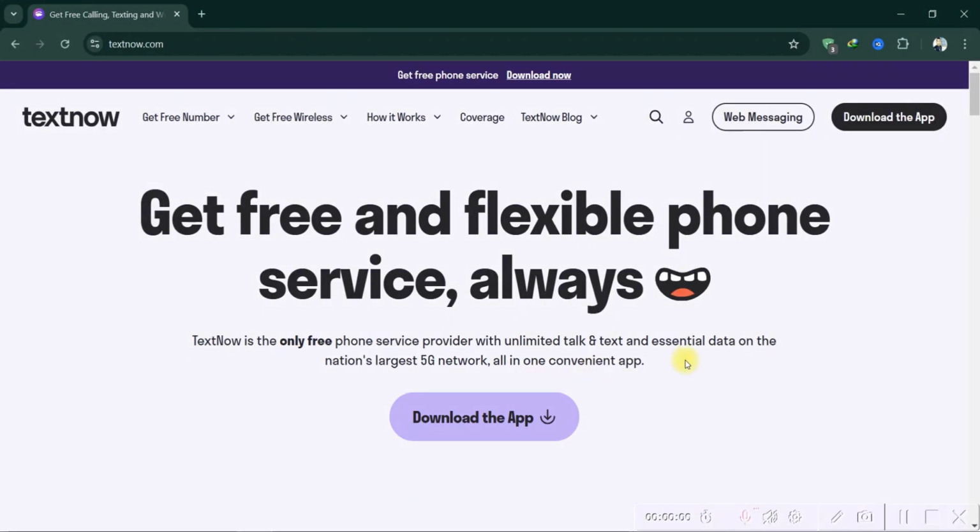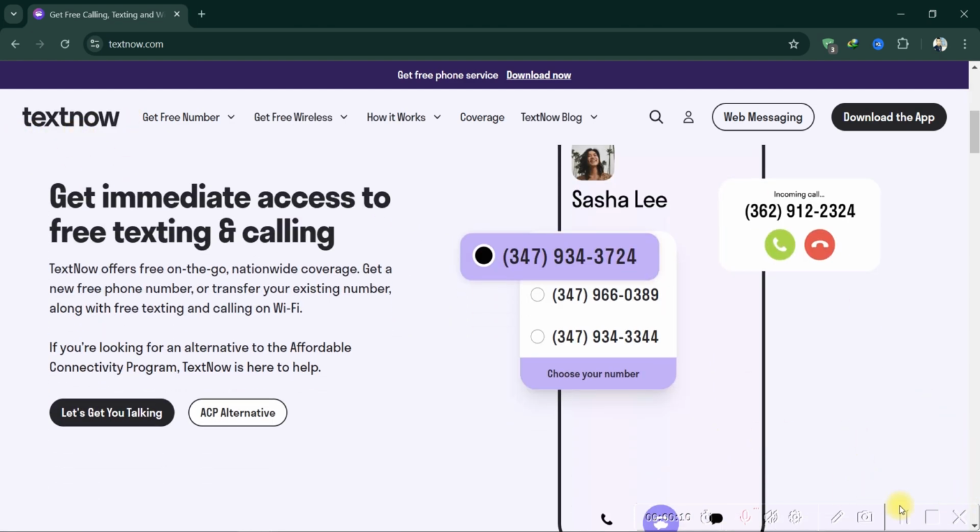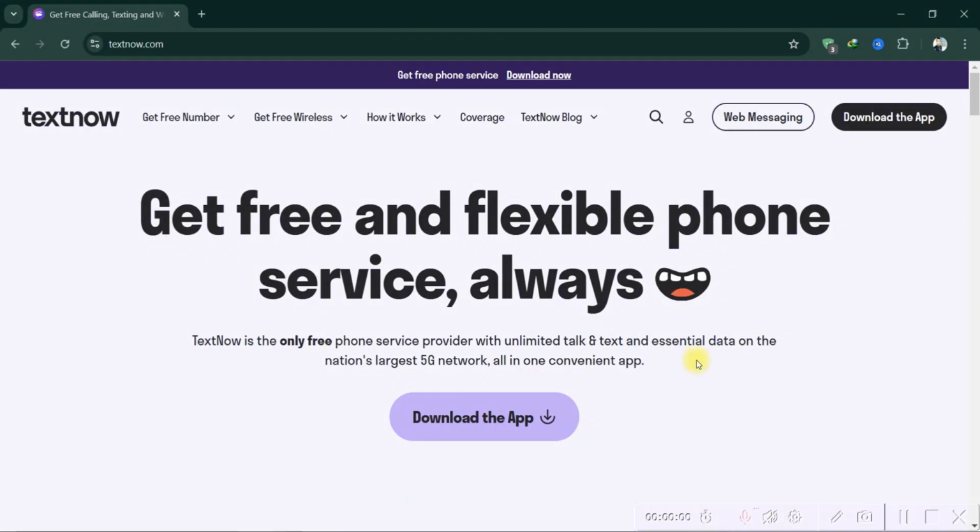Now, open TextNow and follow the prompts to get a US-based number. Complete the setup to verify that your TextNow number is working for calls and texts. Now open WhatsApp and go to the settings to change the language if necessary. In some cases, switching languages to English might improve verification compatibility.